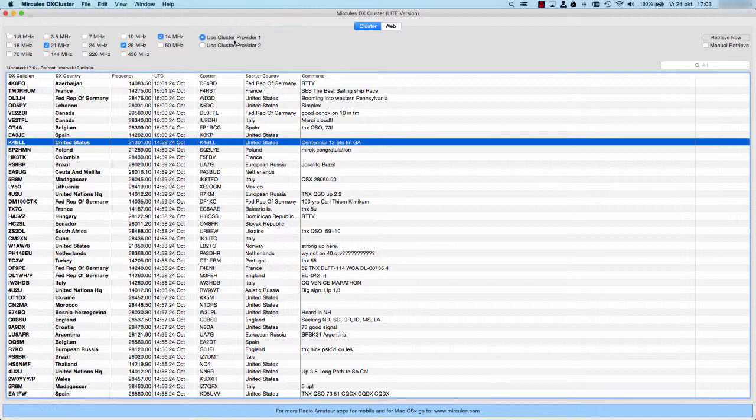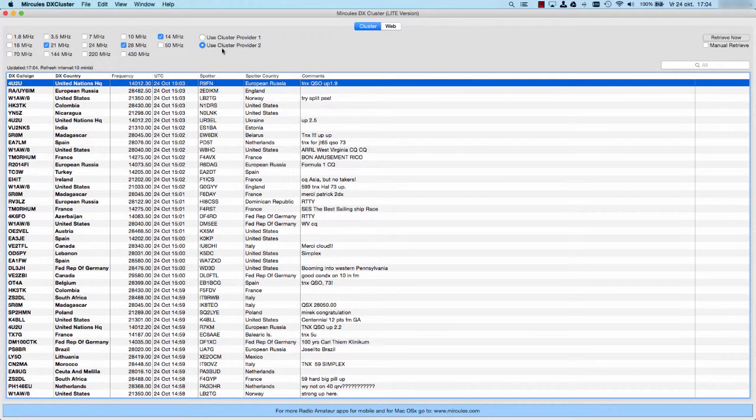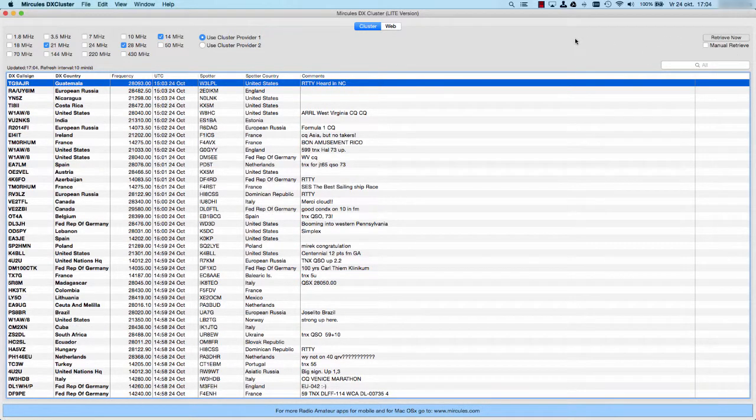As you can see here, there are two cluster providers. A cluster provider is nothing more than the website that gives me the information that is shown here in the list. Sometimes it can happen that the website of the cluster provider is down, not available. Then you can choose the other cluster provider. If I now say retrieve now, it will show you the information of cluster provider number 2. In general, you can just leave it on the first one and it will go OK.